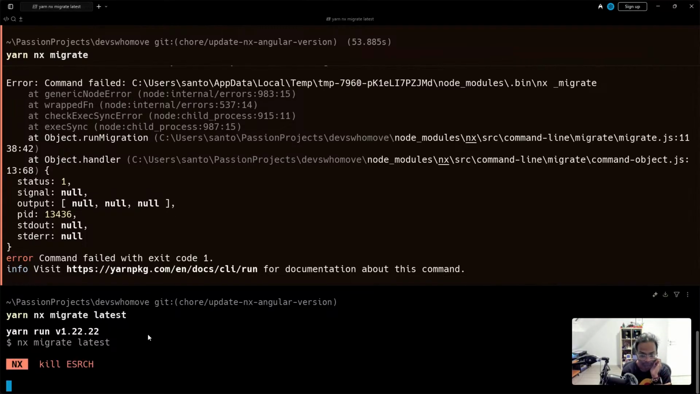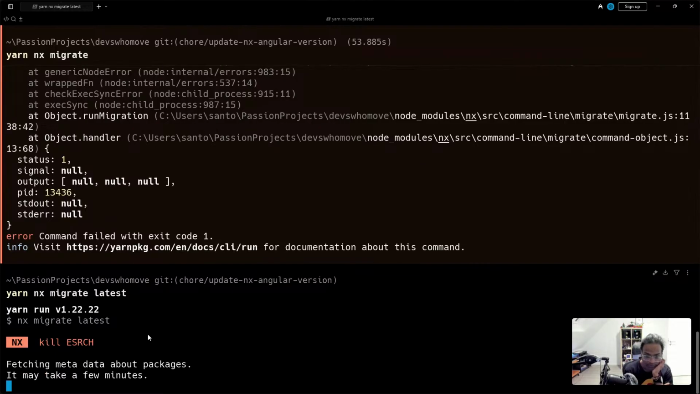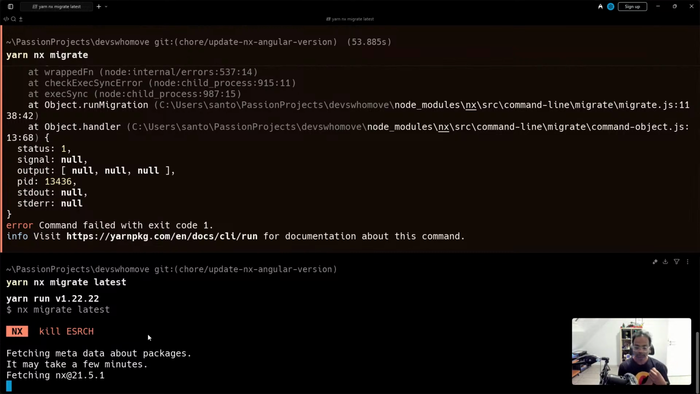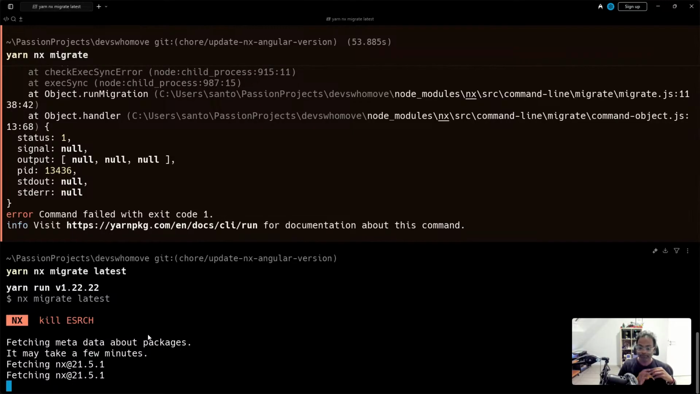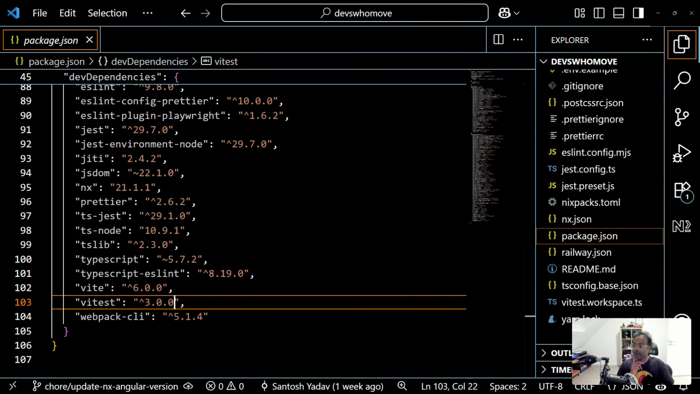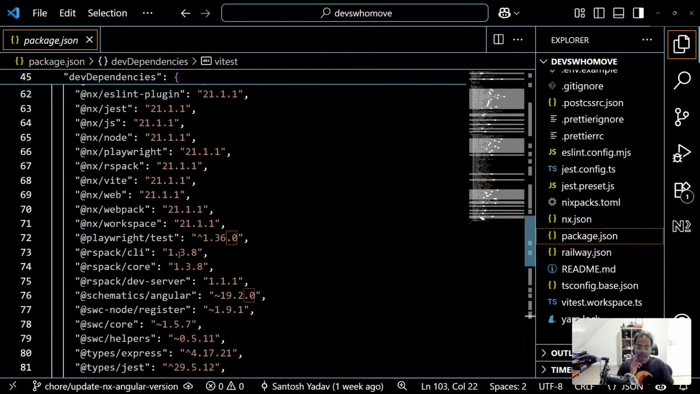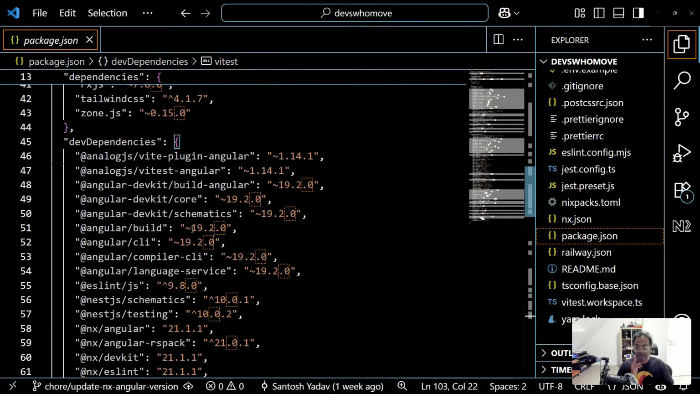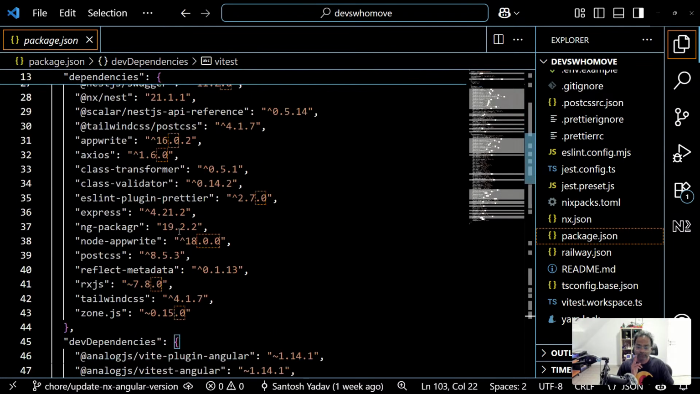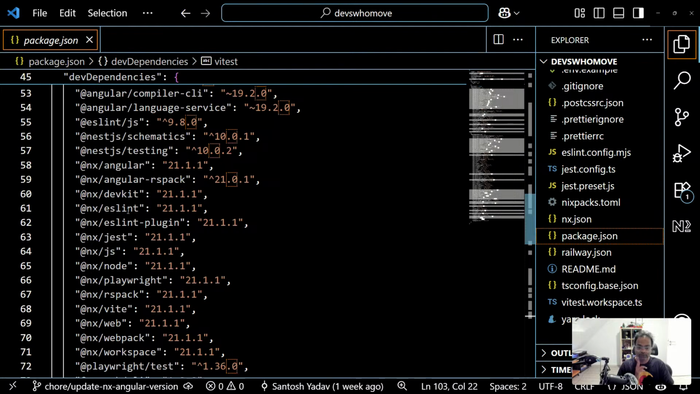Oh, it tried to kill something. Let's see, fetching some metadata about packages. It may take a few minutes. So it's trying to collect all the information, which are the packages, which are the versions we are using, and it will try to upgrade those. As we saw, NX 21.5.1 is the latest version available, which was published 1 day ago. Right now we have 21.1 as the NX version. So it will try to upgrade NX to 21.5.1.